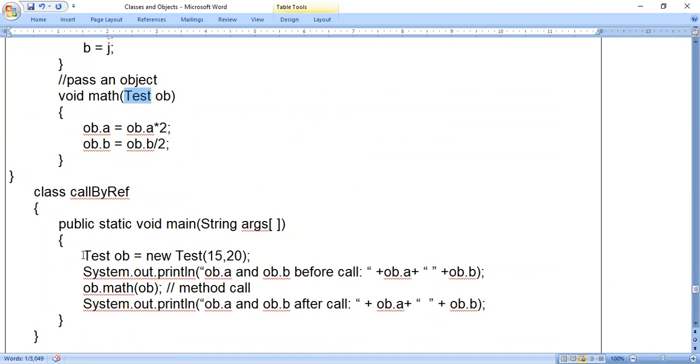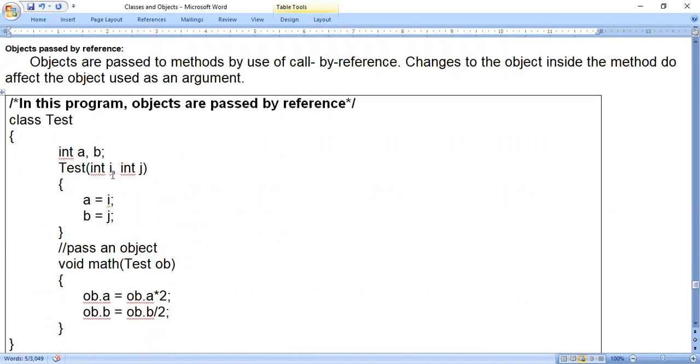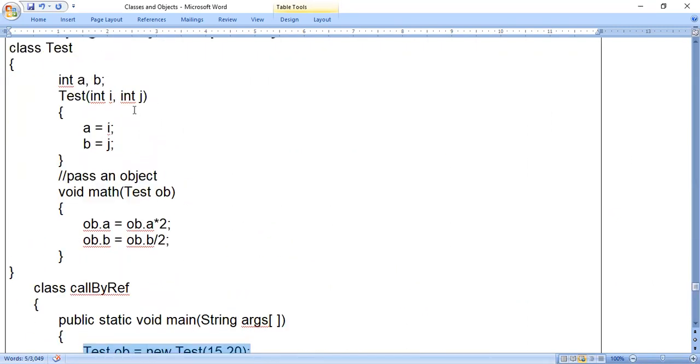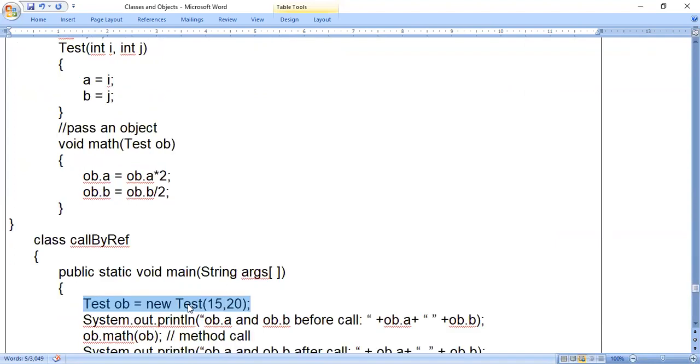Next, coming to the main function. Program execution starts from the main function, so you have to trace the program from main only. Test ob equals new test of 15, 20. Here 15 will be copied to i and 20 will be copied to j, because we are calling the parameterized constructor. So i receives the value 15, j receives the value 20, and in turn i is copied to a, j is copied to b. So ob is an object created for which a will get the value 15 and b will get the value 20.